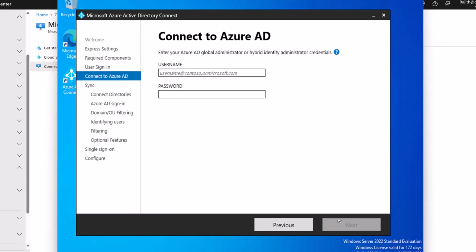Let's click on next. Here we are asked for an Azure AD Global Administrator account or hybrid identity administrator credentials. Again, the Azure AD naming is still coming up, which is Entra ID these days. So let me punch in my global admin credentials.